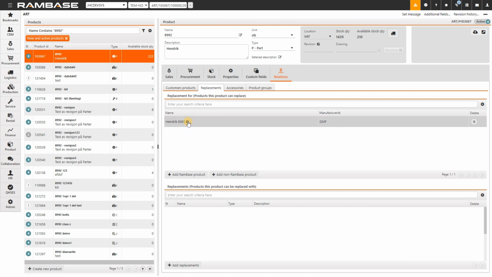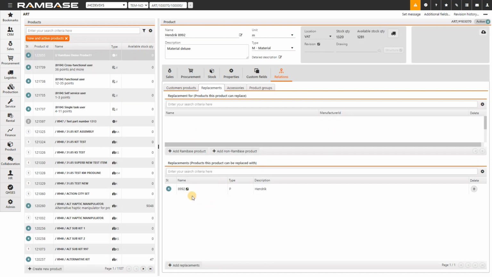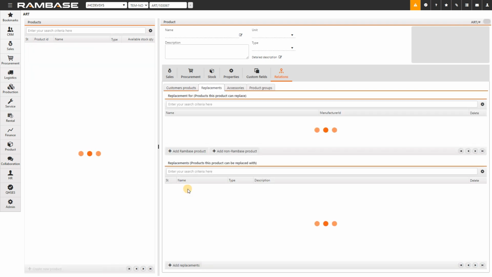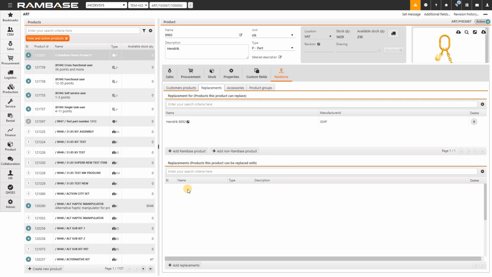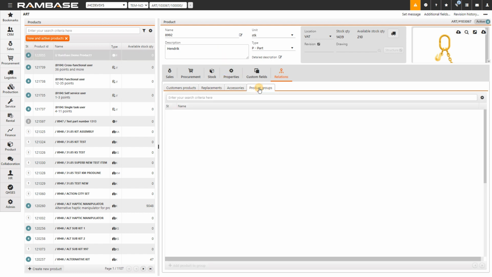If I then click into this product, we can see that once you have added a product as replacement for, it will also show replacements here. I can move back to the main product. Here you could also add a RamBase product, or you could add a non-RamBase product. Further on, we can add accessories, products that are usually going together with this product. And we can also add this product to a product group.